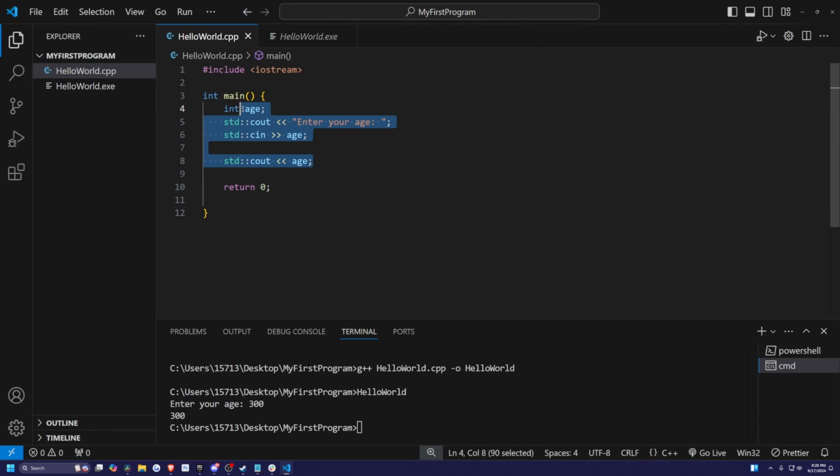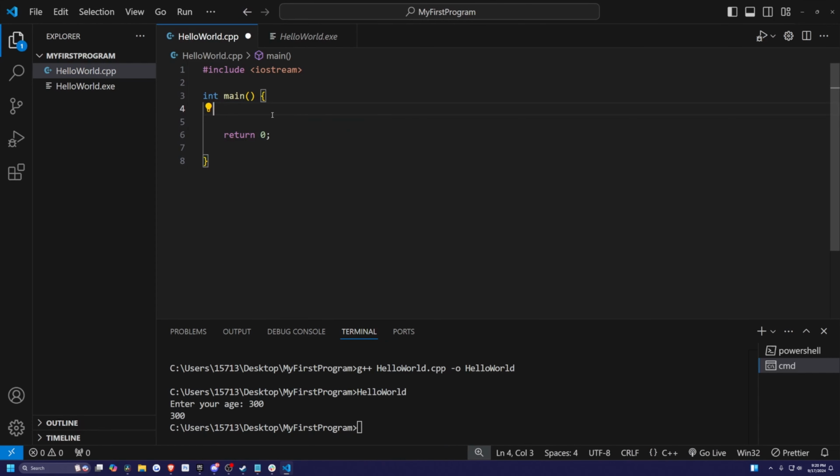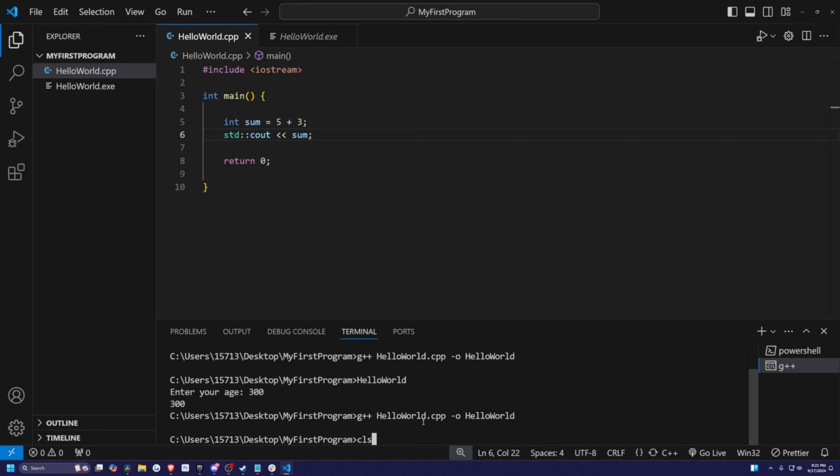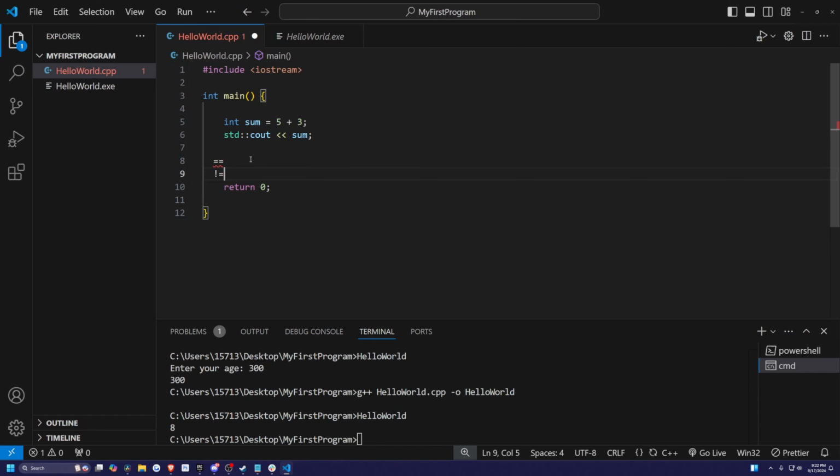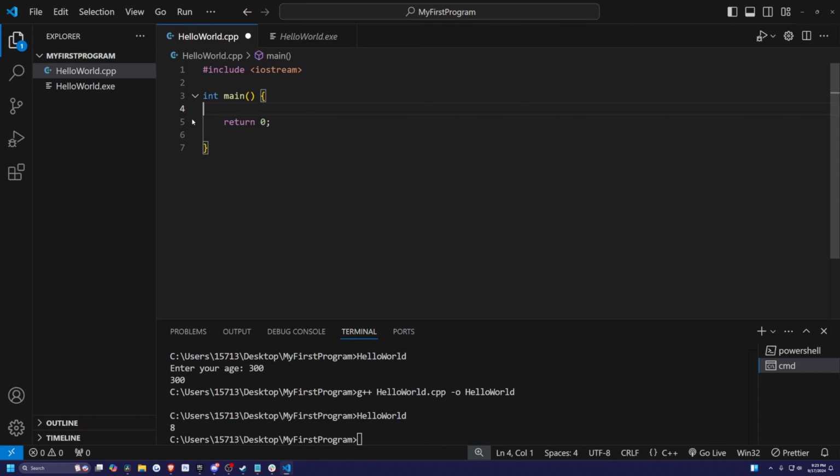So I'll go ahead and erase everything in my main except for the return 0. I'm going to type in int sum is equal to 5 plus 3. And now I just want to print the sum out like so. When I go ahead and test this out, it should just print out 8. Relational operators consist of equal equal, exclamation mark equal, which actually means not equal to, less than sign, greater than sign, less than or equal to, and greater than or equal to. So let's go ahead and go over a few of these. I'll go ahead and delete the sum that we created earlier.